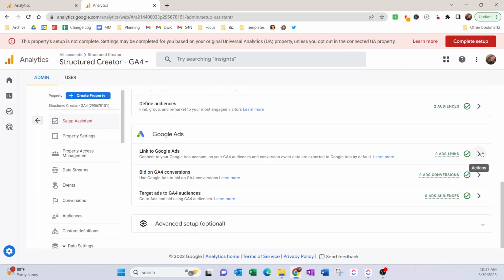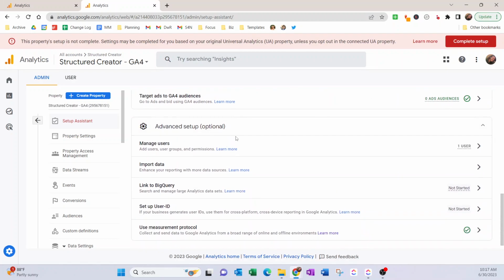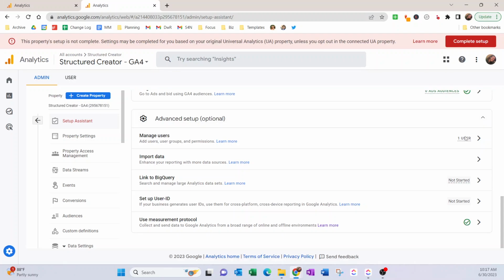But if you do have an ads account, you can totally link it. It's very simple. But I know this property does not have that. Advanced setup, it's completely optional, so don't get hung up on stuff here. Like in this one, on the manage users, I only had myself with access to this, and the one user's the same for Google Analytics 4 for me.